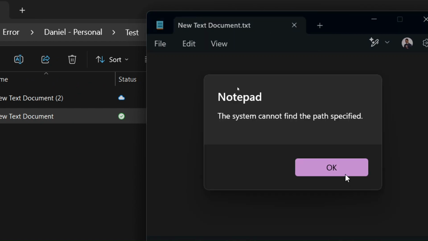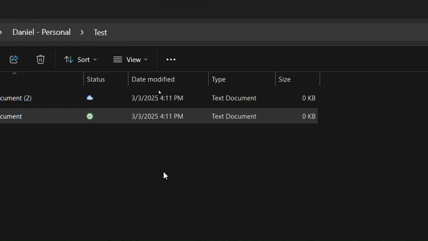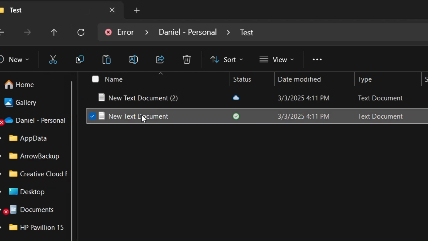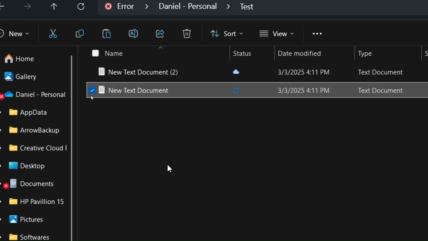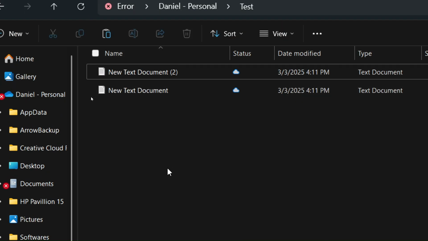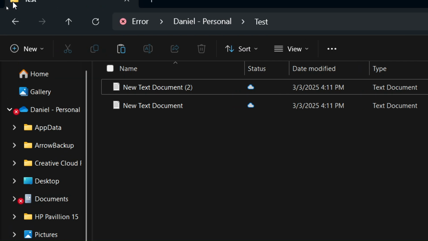So if you want to free up space, you can just click on the file that you want to free up space for and click on Free up space. Then this particular file is not available on your system. It's only available on your OneDrive. If you go to your OneDrive, you are going to see the file there. But physically, on your system memory space, it's not there. That's the different status that you have for your files.